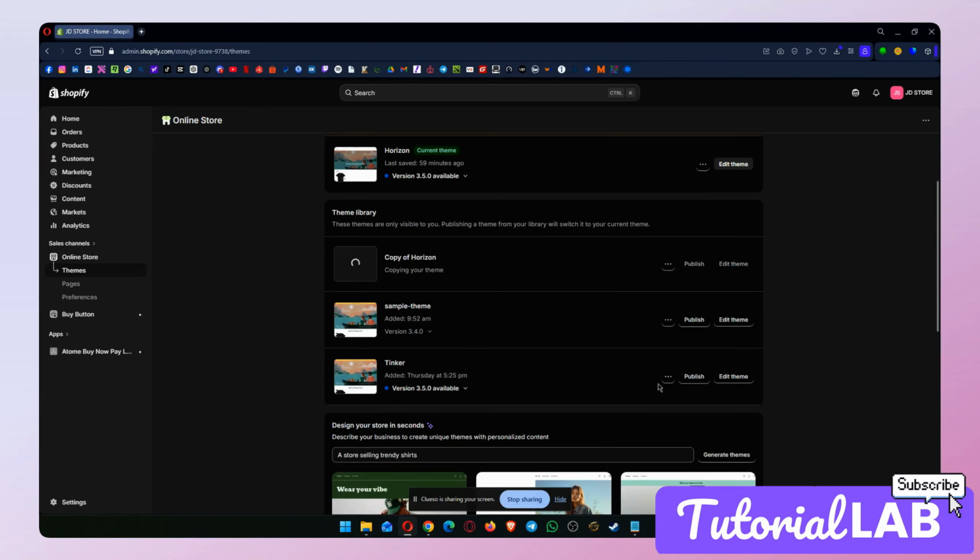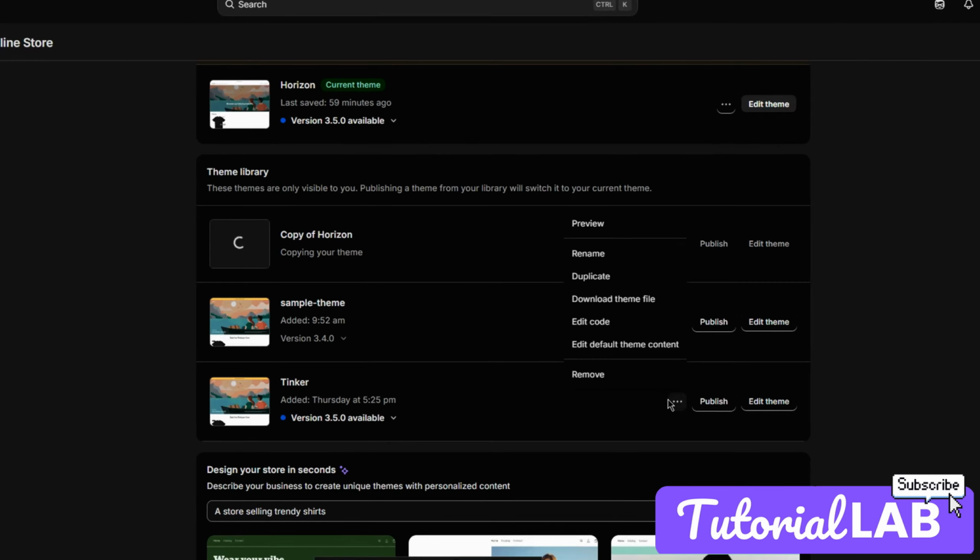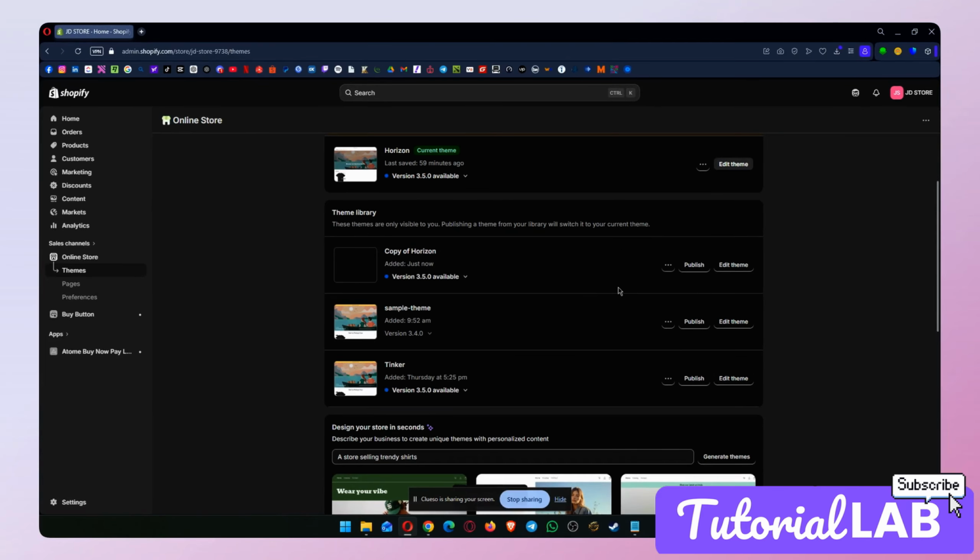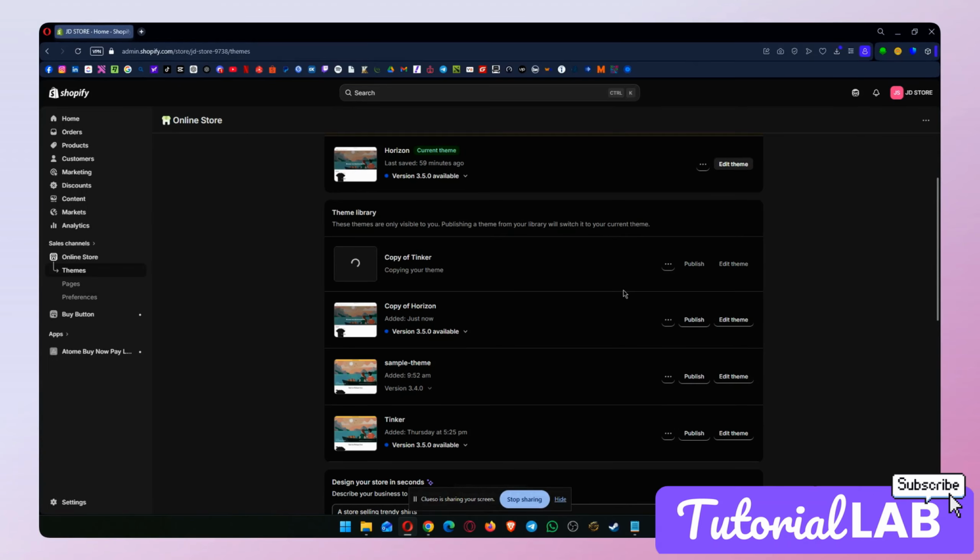We can do the same for another store. We just need to click the dots again and select Duplicate. And just like that, it is copying and creating another store.